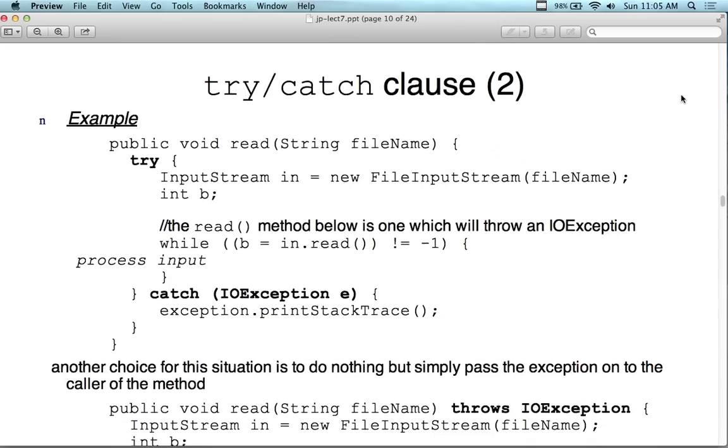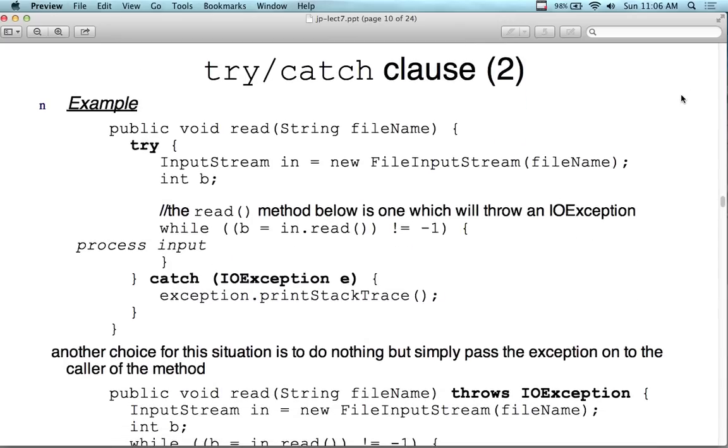Here's another example. You put it together. What do we have here? Read. It happens a lot with file names and reading files. So void read, give it a file name to read. Try: we're going to create an input stream. I'm going to talk about that in a few minutes. In is equal to new file input stream for the file name.